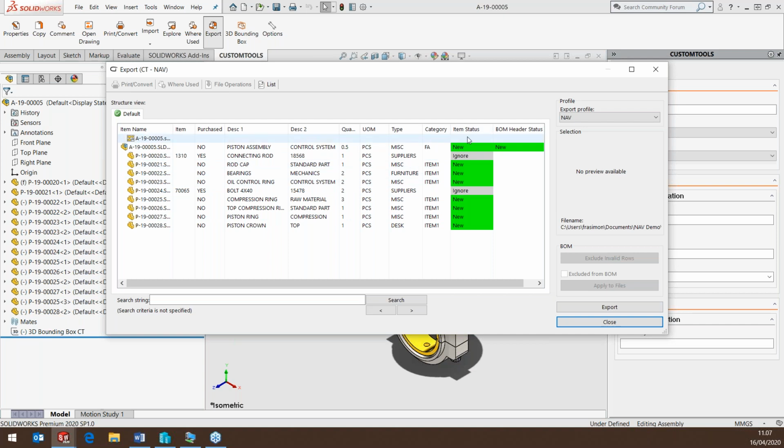So here we have different colors. The green color means that we are going to create item and also BOM in NAV. A gray color means that the item will be ignored, as those components are marked as purchased. There are two other colors that we are using, the red and yellow, but this also will be reviewed later.